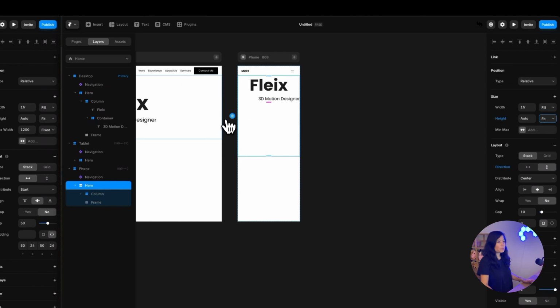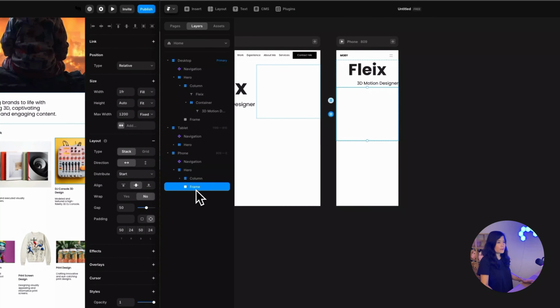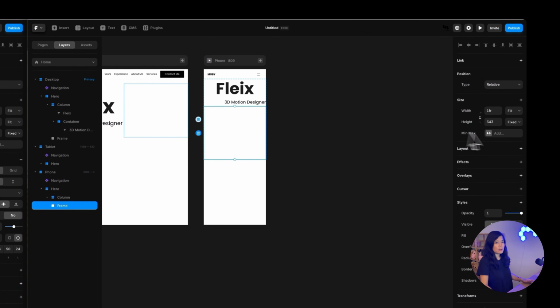Now that looks good. It looks like we have a lot of space here just because the frames take up the space.